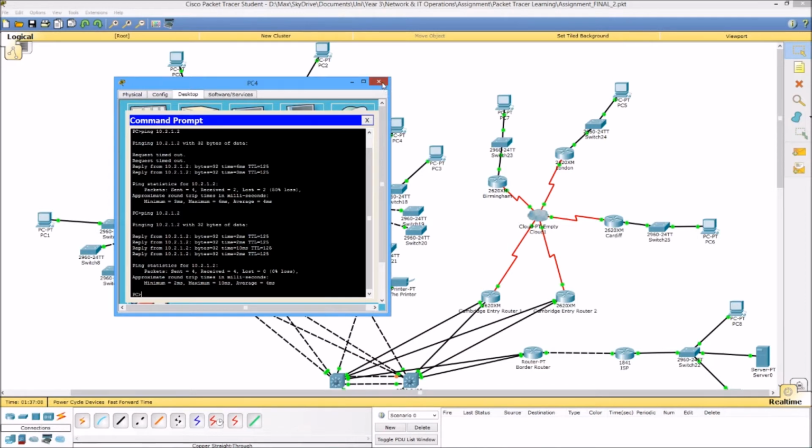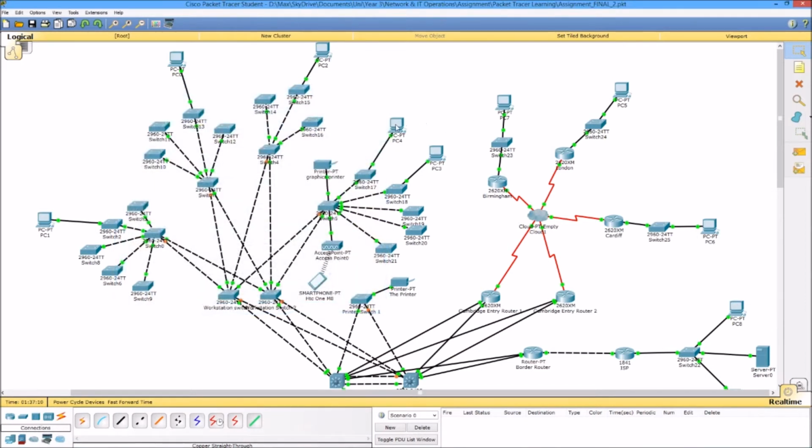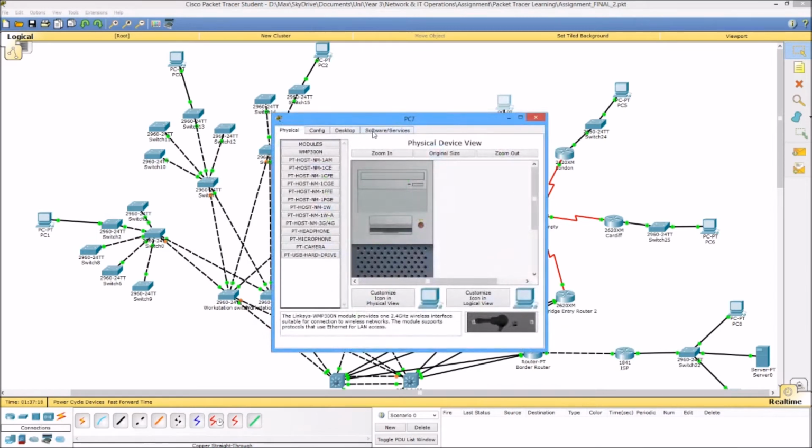That proves it. But just for the sake of it, let's test it to another machine. Let's test it on a different VLAN. So 10.1.20.4. So let's go.